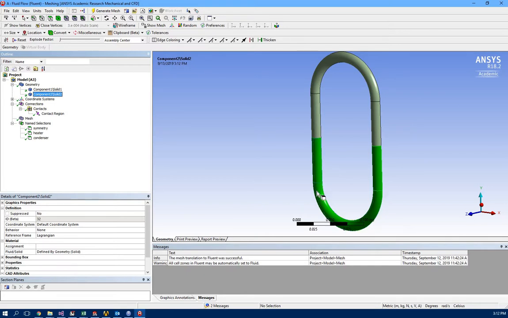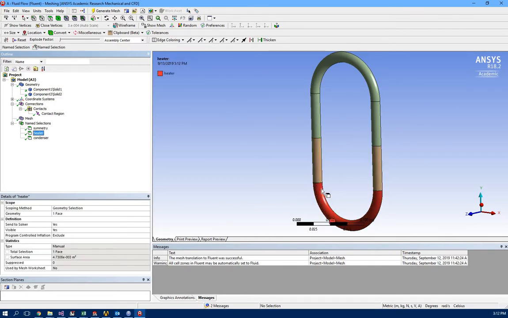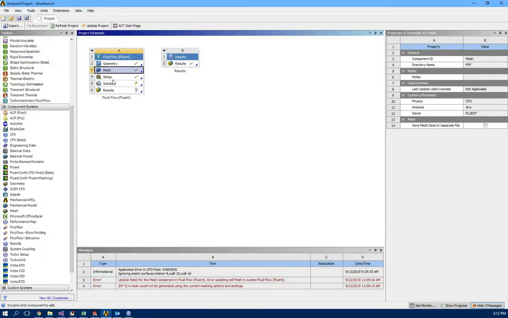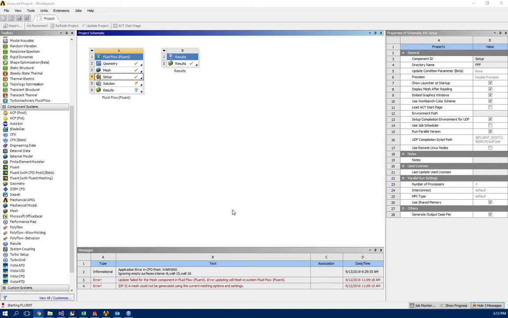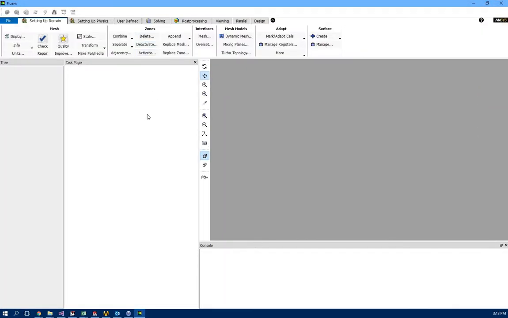When I apply this boundary, the heater part here is going to start boiling the water, and the water steam is going to rise and reach this part, which is going to be cold, and condense and go back. Okay, so let's go and open Fluent.